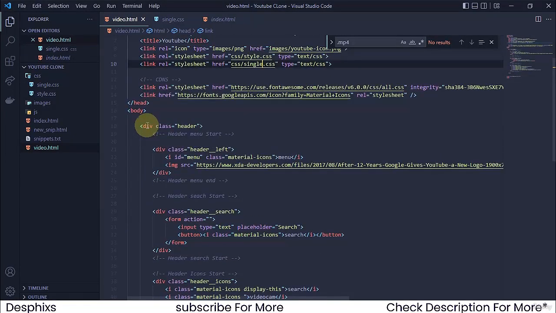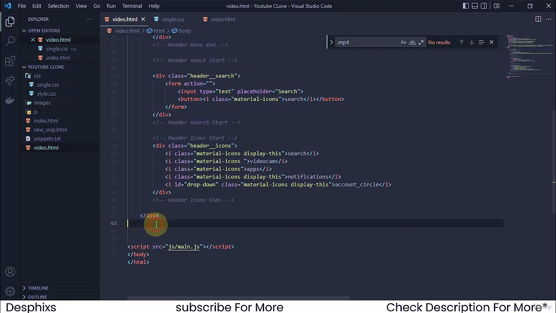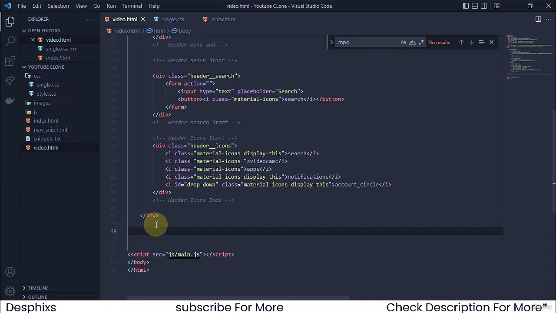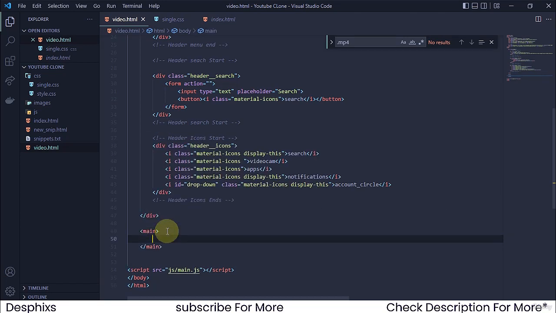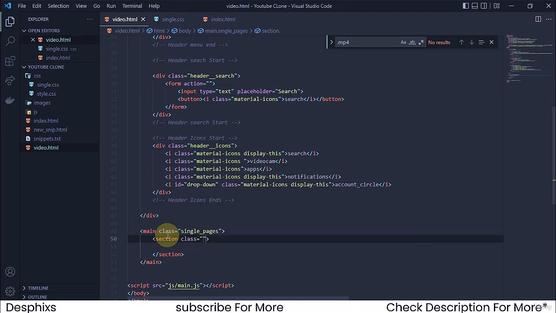Okay, so this is the header. Just below the header, that's where we're going to start writing our code. Okay. So below the header, you want to go ahead and create a tag, and we're going to call it main. And this main is going to have a class of single_pages. And in this main, we're going to have another tag called section. Now this section is going to have a class of, let's give it video_items, and we're going to pass in another class, flex.